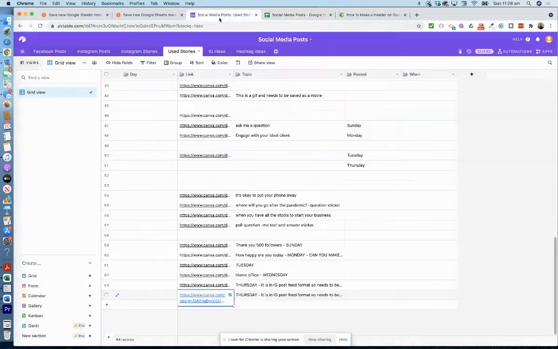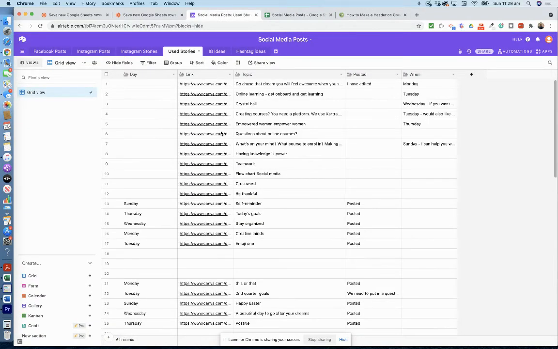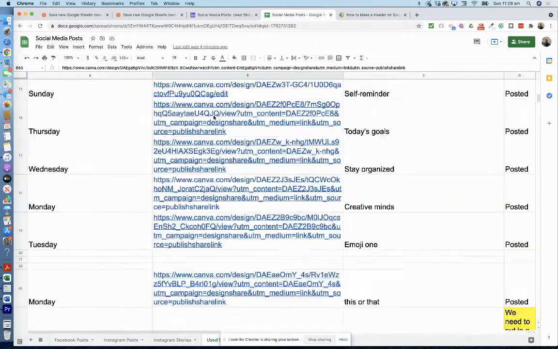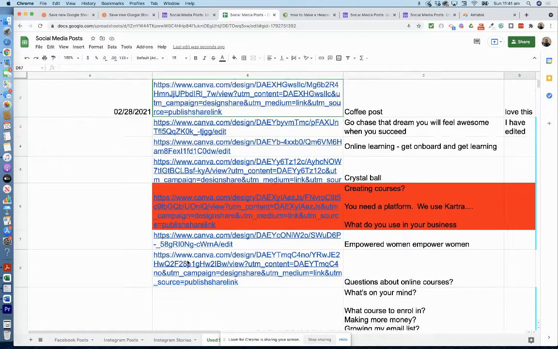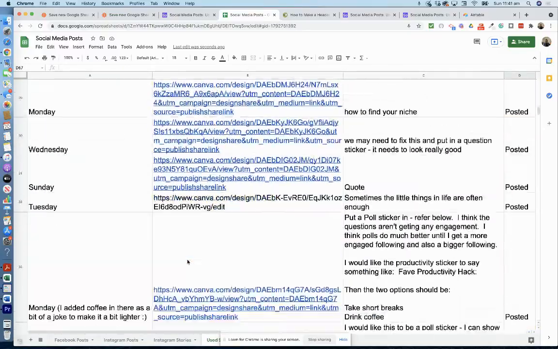So pretty much it's as simple as that. But like I said, you need to make sure. So here in my Google Sheets, you'll see that I've got a very clear header here. Okay, so now let's test it to make sure it works.